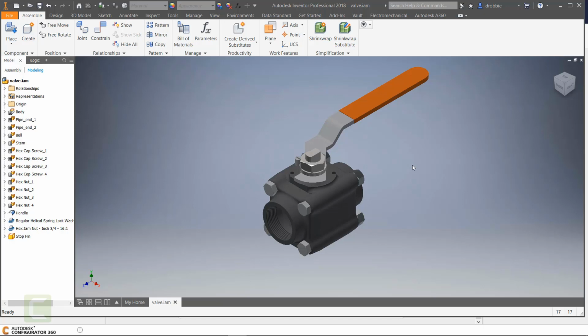What I have here is I've opened up an Inventor model. It's a quarter turn ball valve. It's got multiple parts. It's an assembly that uses iParts. It uses standard components. It uses some sheet metal. So it's a little bit of everything. It is parameter driven, and it does have some iLogic behind it. So we want to show you how that works.